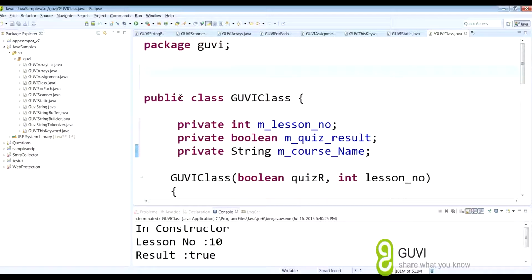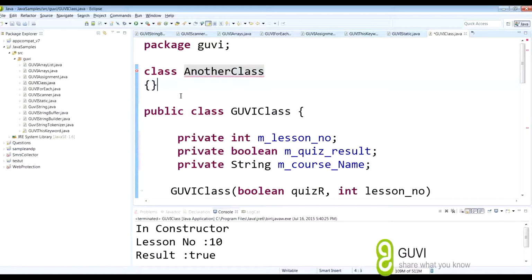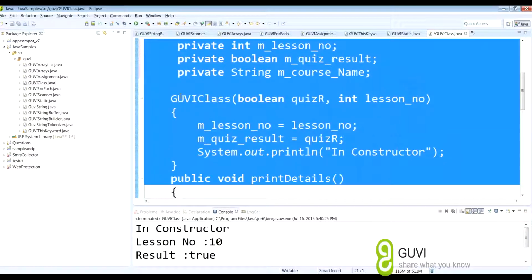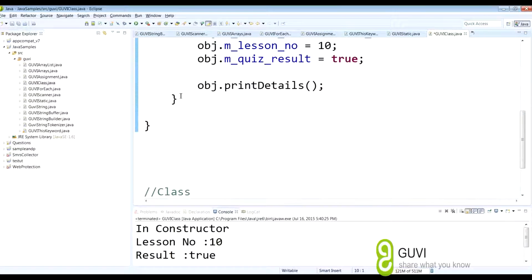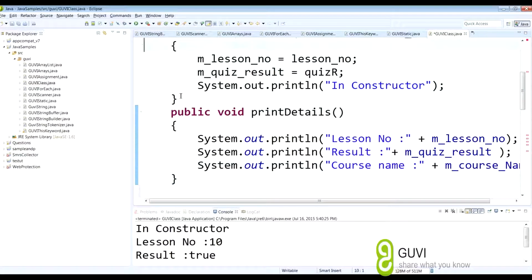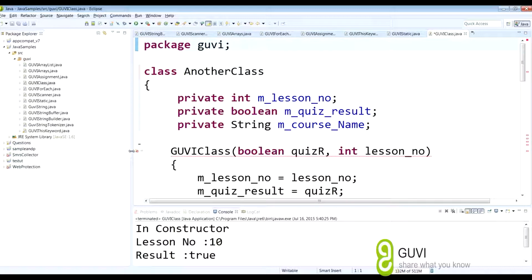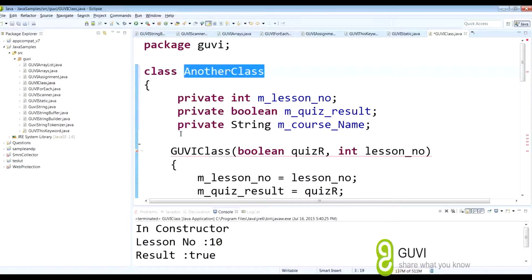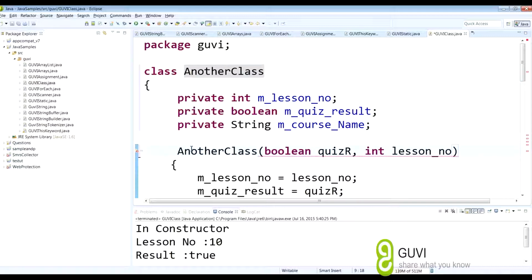So for class, another class. So now let's have it here. Now if you see, it actually shows an error. So return type is missing. Constructor name should be the same as class name, correct? So it can't be different, so we just need to change the constructor name.